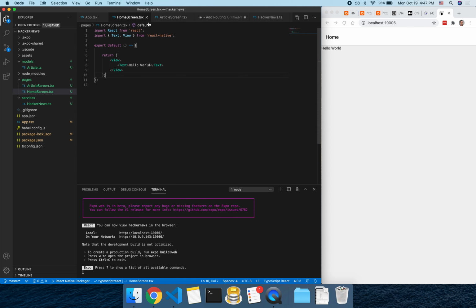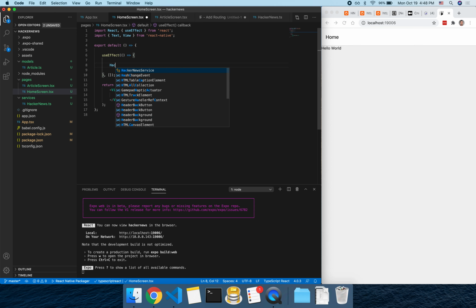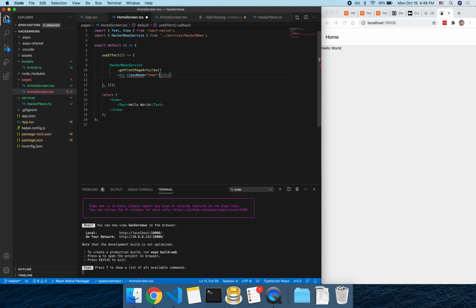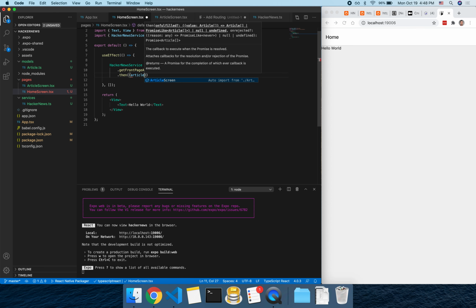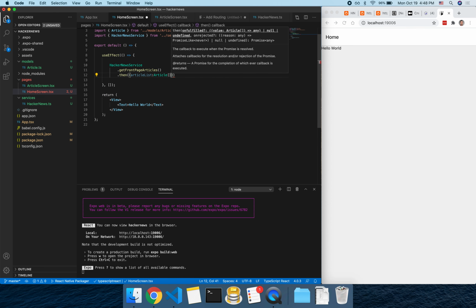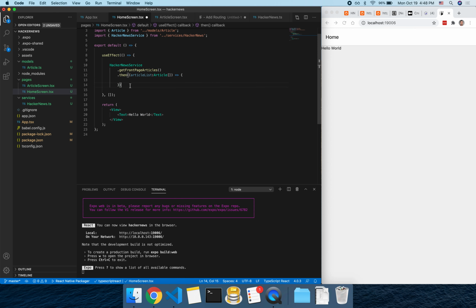And now what we want to do in the home screen is actually load the articles. So we could use the service. So we can use an effect with no dependencies. And then in this effect, we can say Hacker News service and then get front page articles. And then when we get that response, we can import the article model. So when we get that response, we can save it to a state object, and then we can display it down here. So we could say .then, and then we could do .catch for errors.